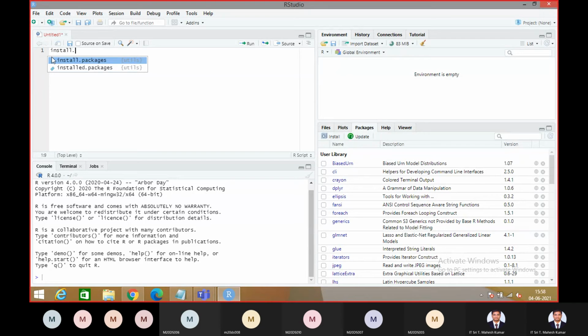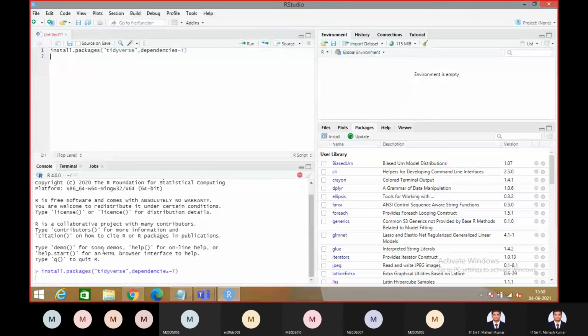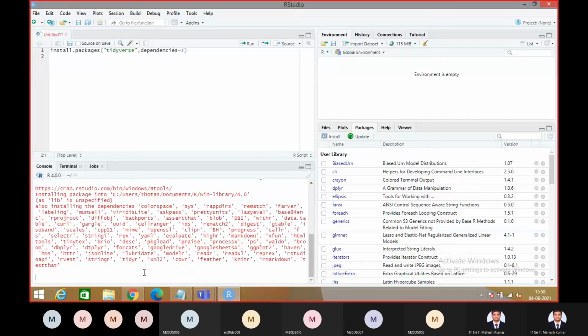Install.packages, and here I'll mention tidyverse. Just now I told you what that is: dependencies equal to T, which stands for true. When you click on run, see here it starts installing the packages. Depending upon your internet, it is going to be installed.